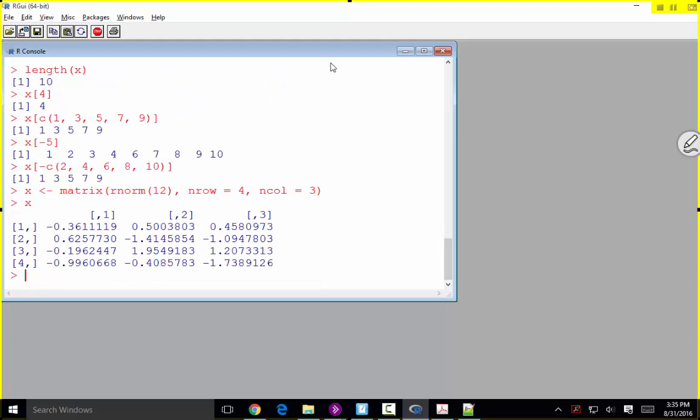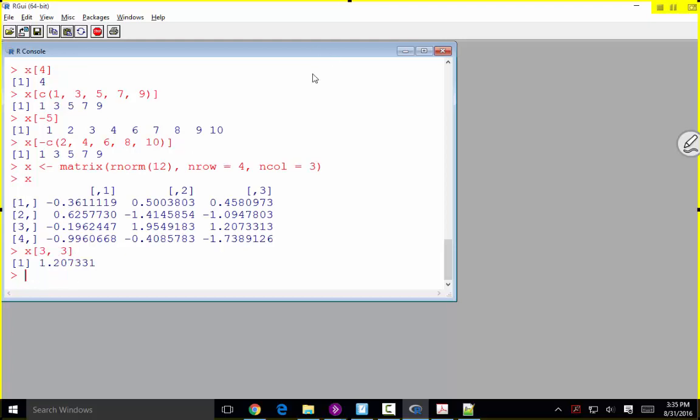Now, suppose I want the third row, third column. I just want to pull that out of this matrix. Square brackets, but now it's a 2-dimensional array, and so I need to tell it which rows I want and which columns I want. If I want third row, third column, I can just do 3, 3. So there's third row, third column.